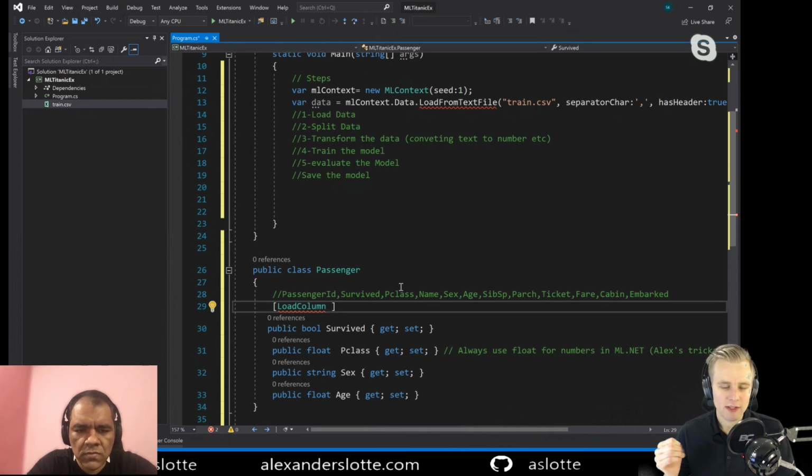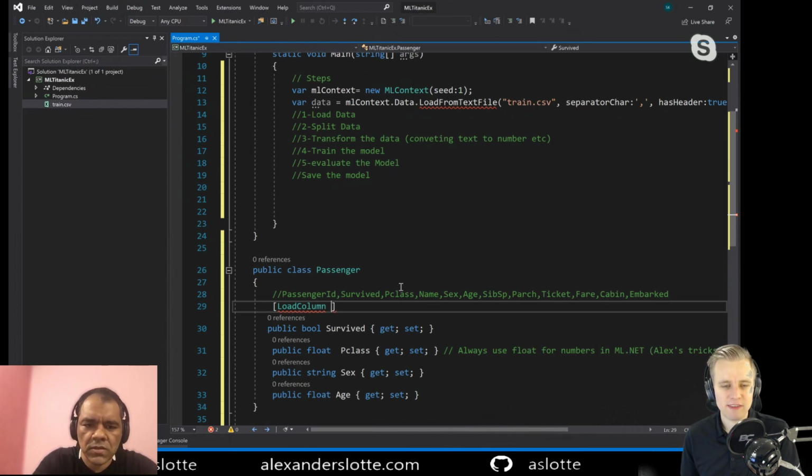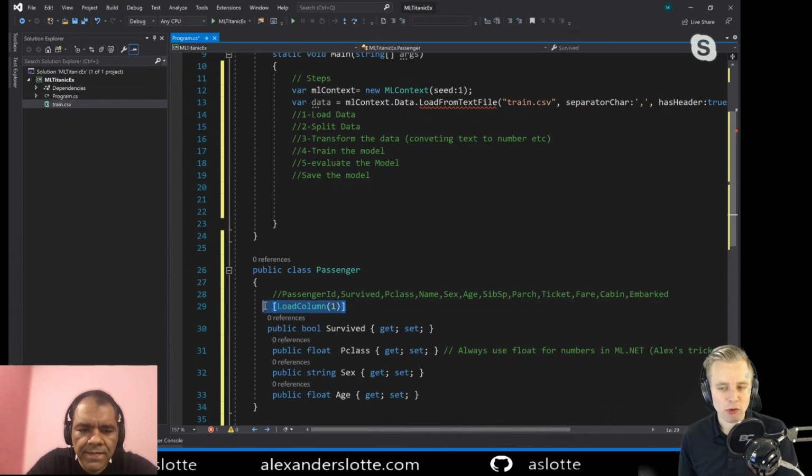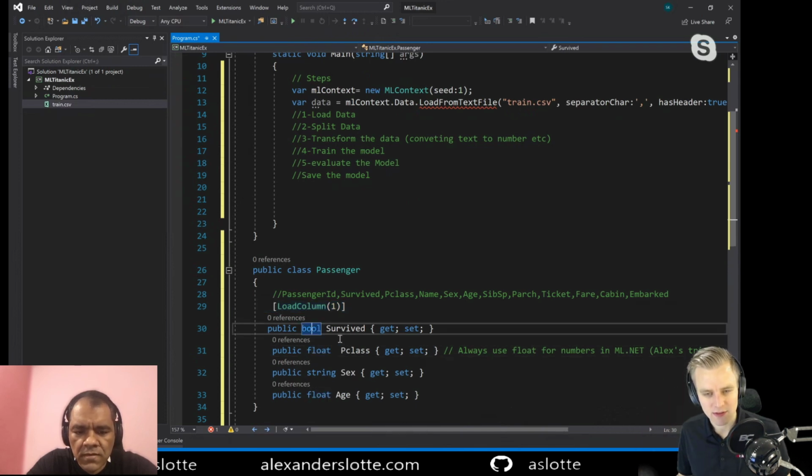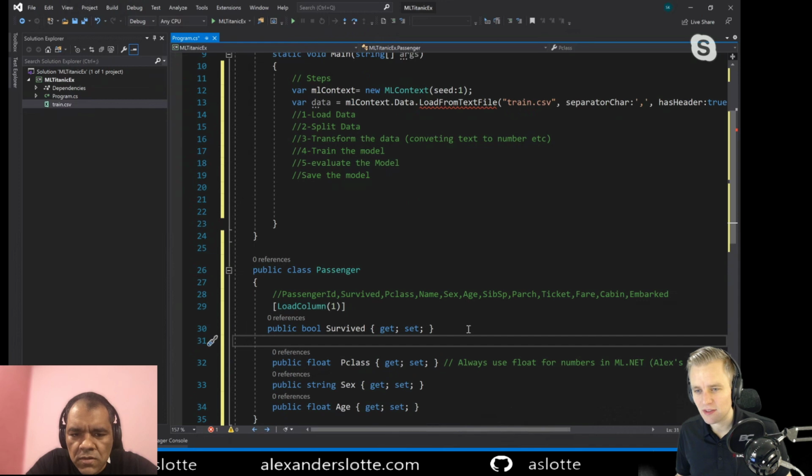So this is going to be parentheses. It's a constructor. So 1, and then 1 in between, and then remove that space between LoadColumn and the parentheses. Perfect. So if you add the rest of those LoadColumns to the other properties, I will answer some questions in the chat in the meantime.